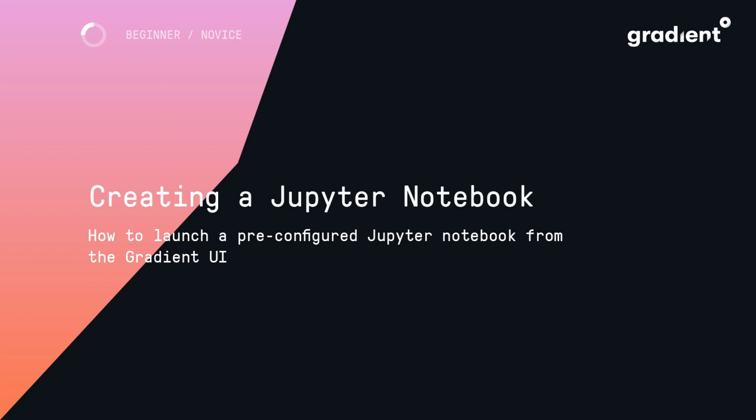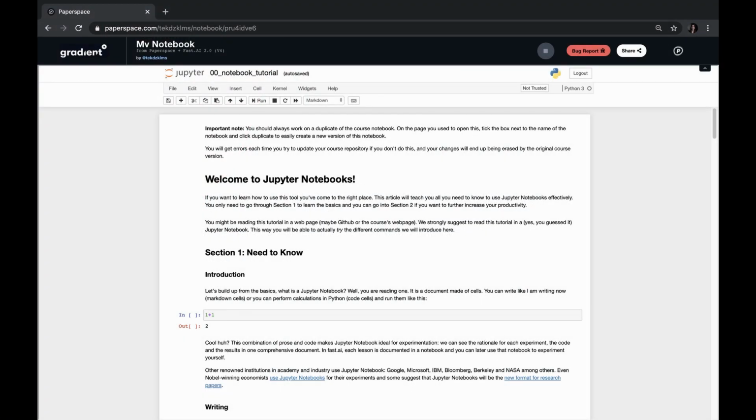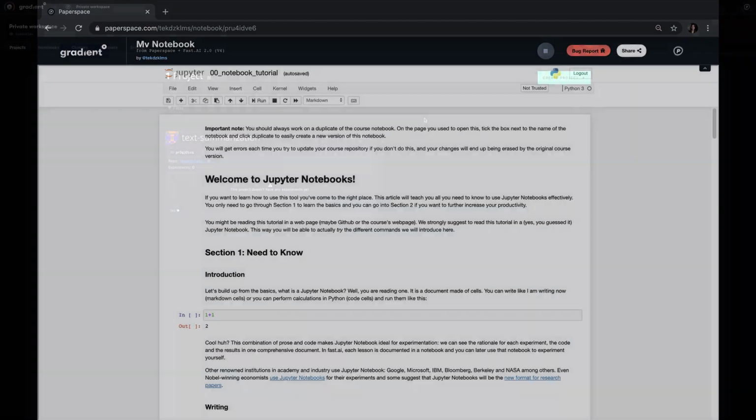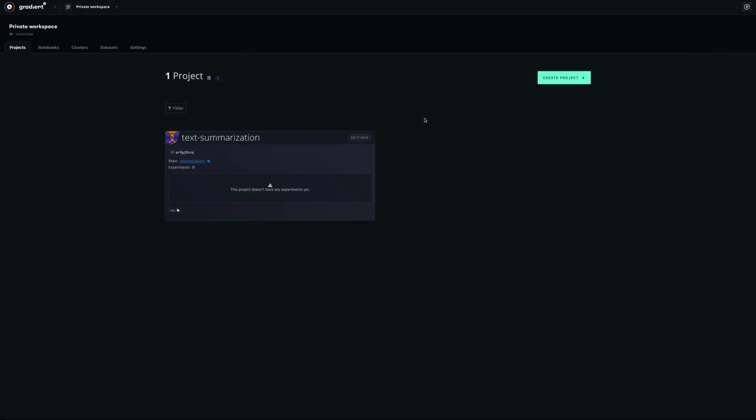Creating a Jupyter Notebook. Jupyter Notebooks are a powerful and user-friendly tool for developing machine learning projects. Gradient provides one-click access to Jupyter Notebooks, giving you a persistent, on-demand workspace in the cloud. In this tutorial, we'll show you how to launch a Jupyter Notebook on Gradient.